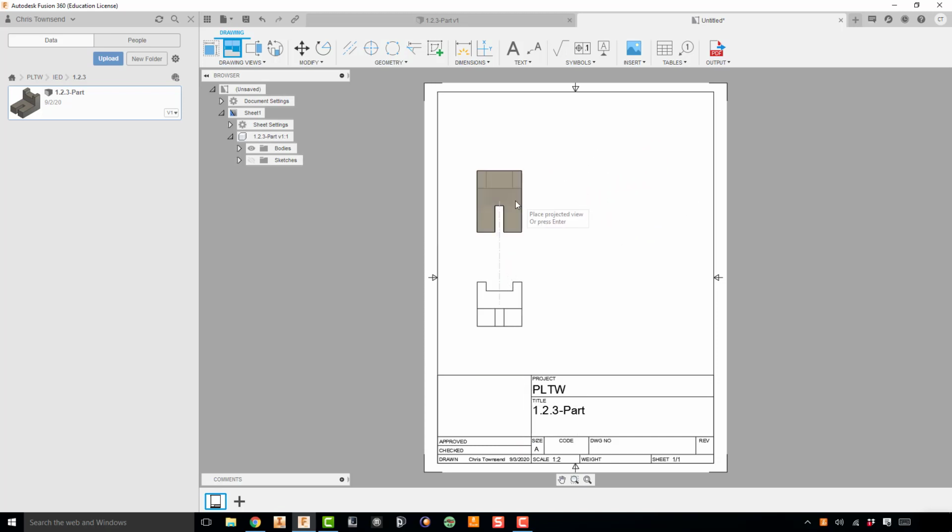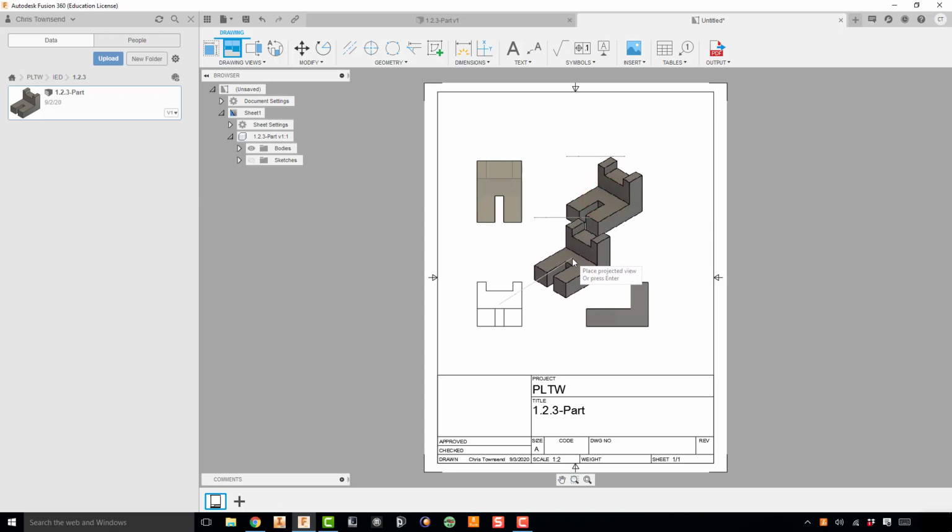So I'm going to go until that kind of snaps in and shows me my top view. I'm going to give myself a little gap there and left click. I'm going to do the same thing for my right view, gap and left click. And I'm going to move up and select my ISO view as well and left click. Once I'm done with that, I'm going to right click and hit OK.